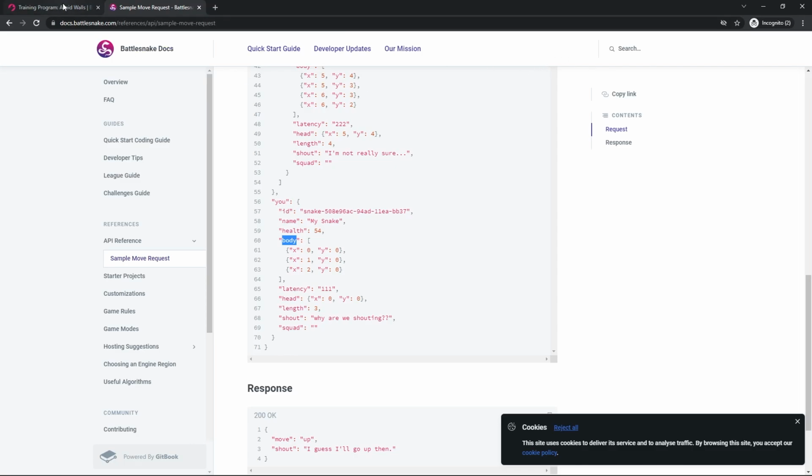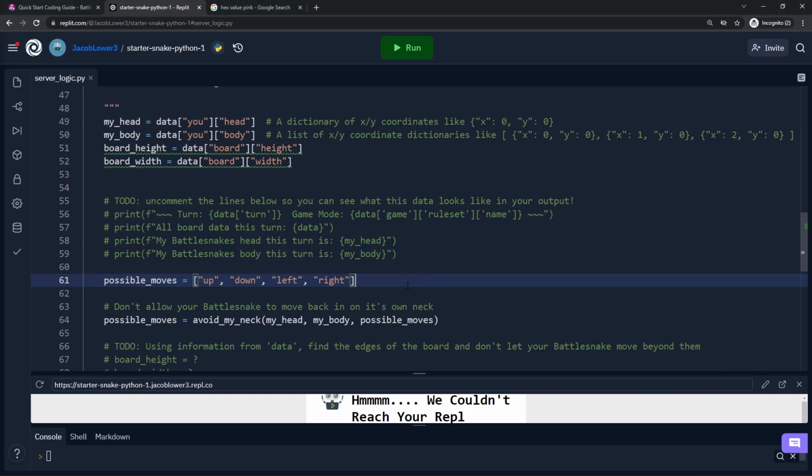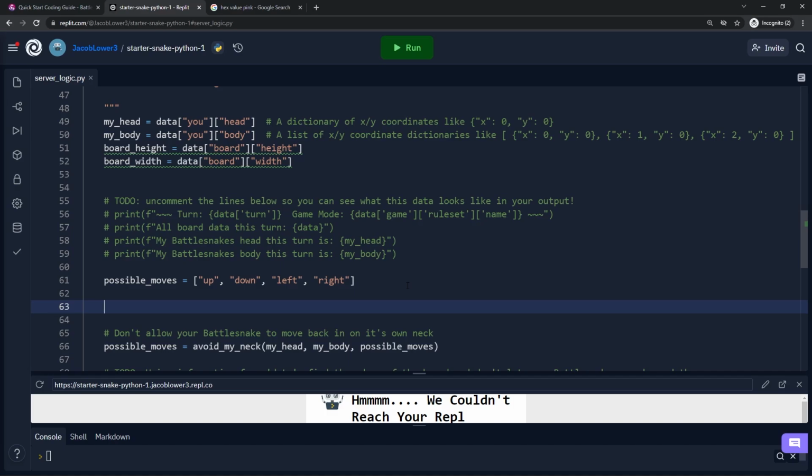And just to clarify that a little bit, typically I would consider this square right here 0, 0. Well, on these boards, that is not the case. 0, 0 is in the bottom left here. So our y is going to increase as we go up, and our x is going to increase as we go towards the right.